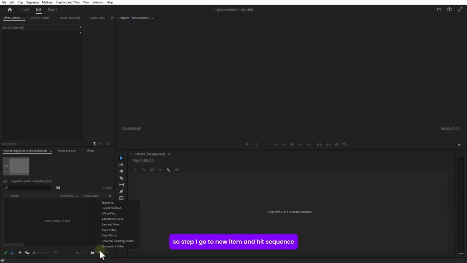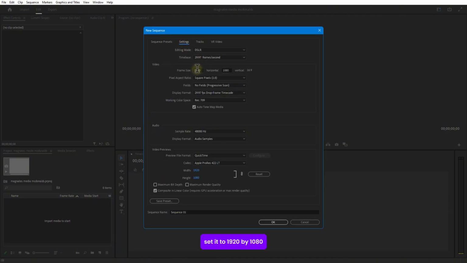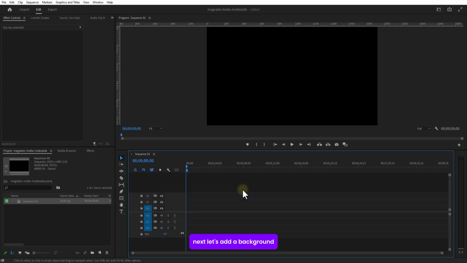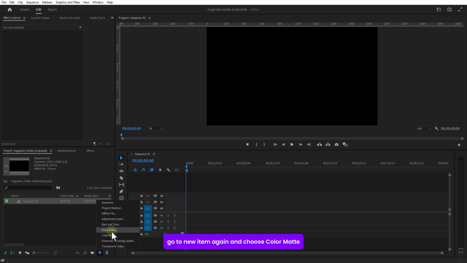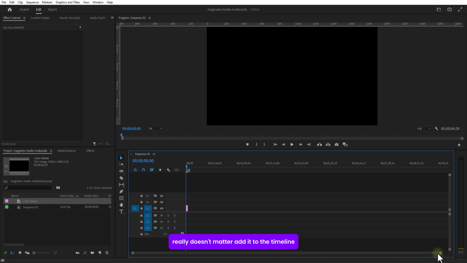So step 1, go to new item and hit sequence. Set it to 1920 by 1080, press OK. Next, let's add a background. Go to new item again and choose color matte. Now pick a color, any color you like, it really doesn't matter, add it to the timeline.